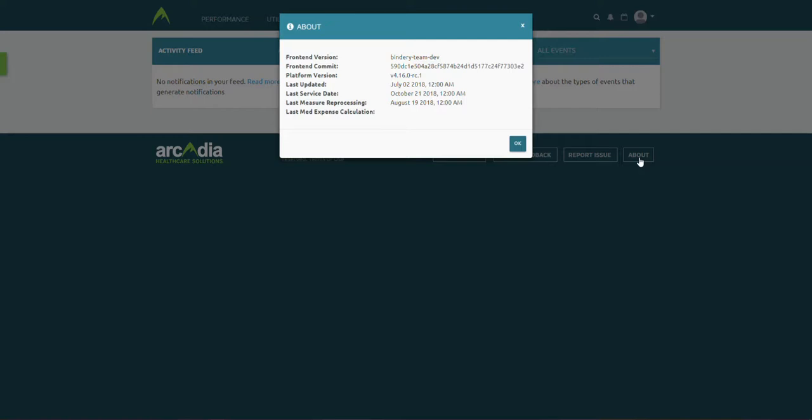Last service date speaks to actual claims service date, so let's say for today, if I was logging into Arcadia, I would see November 13th, 2018 as the last updated, but I may see that that was claims through November 1st, and so November 1st would be the last service date. And then last measure reprocessing is actually when the gaps in care are recalculated. This will be the same as your last updated because that occurs in our configuration on a daily basis as well. So what information you put in your EMR today will close the gap in Arcadia tomorrow.